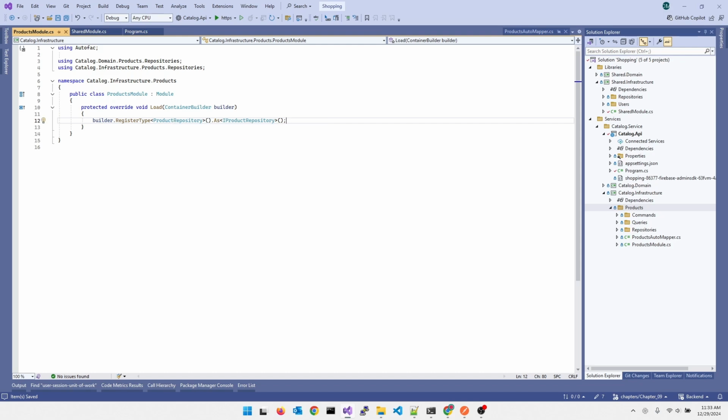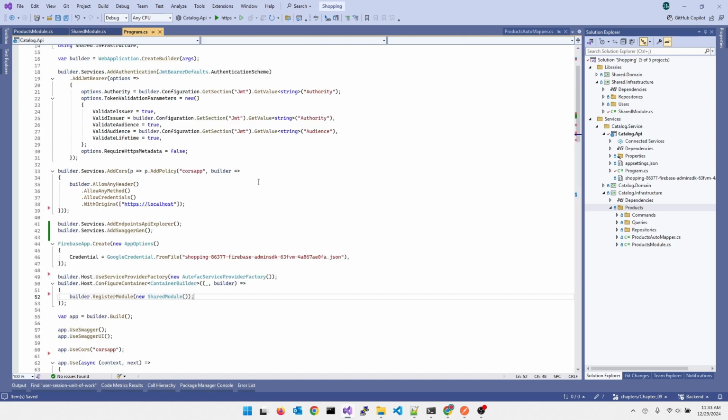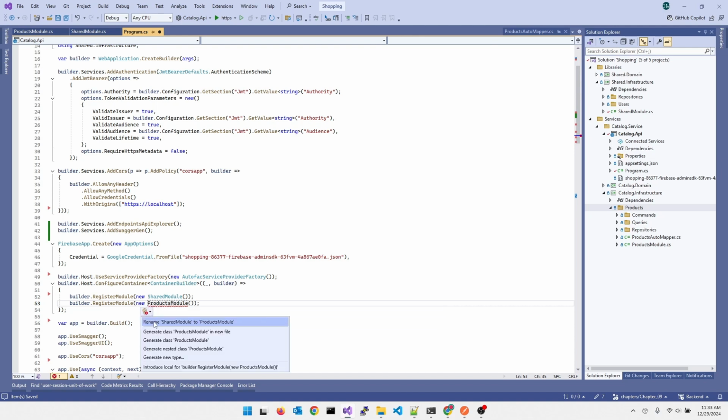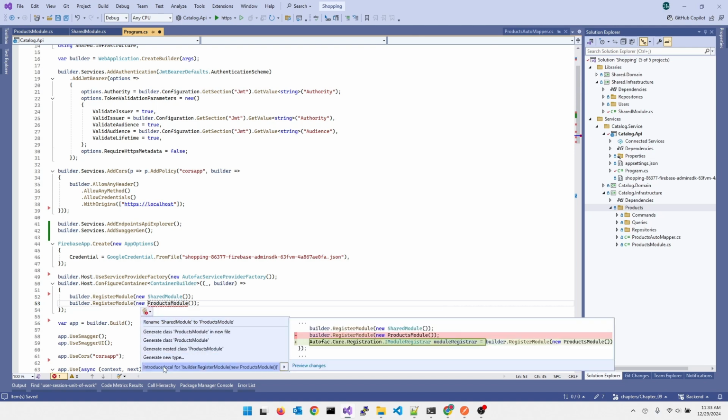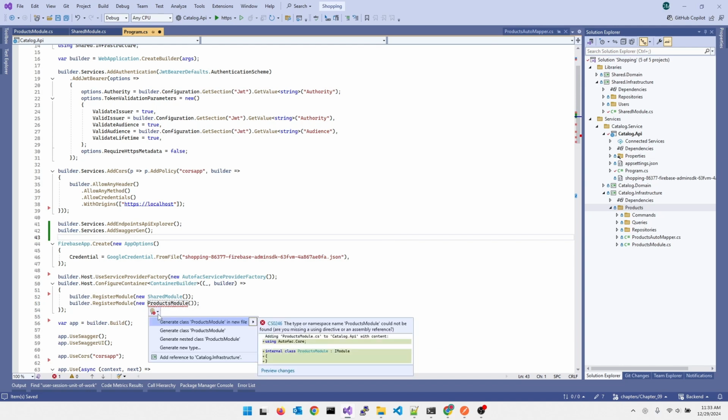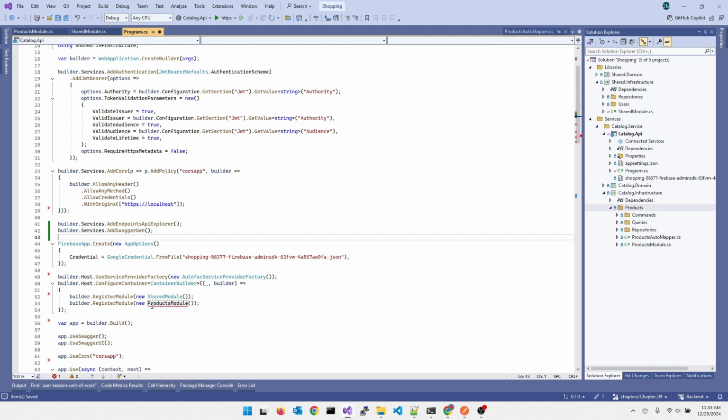Perfect. Okay, now we also need to come back here and do the same thing where we're registering that module. Make sure we get our reference. Looks like it's not recognizing it just yet. There we go. All right, so we're going to add our reference here, and we've registered our products module, so it's going to wire those up as well. Okay, so now we've done Autofac.